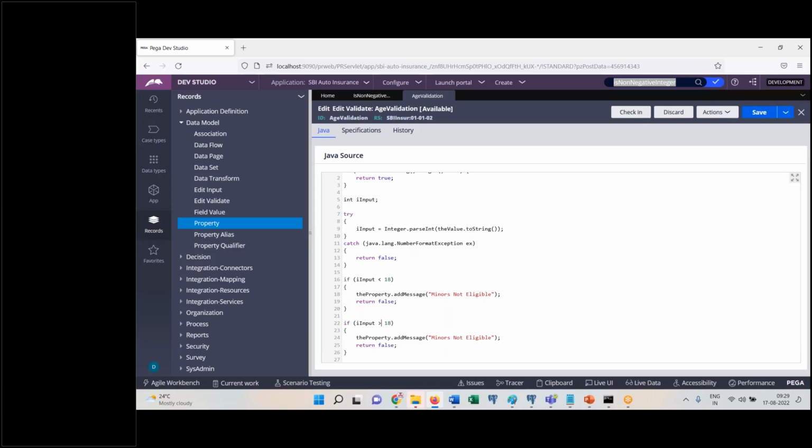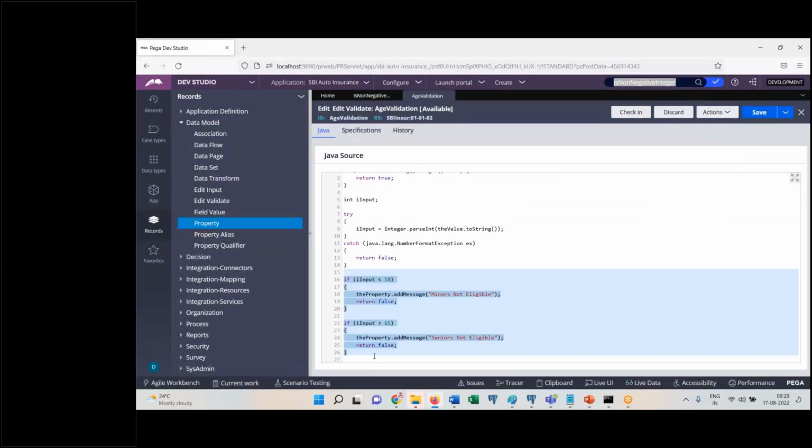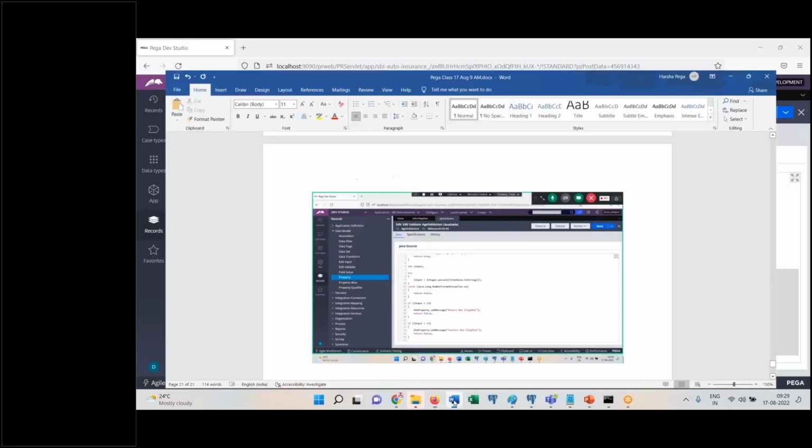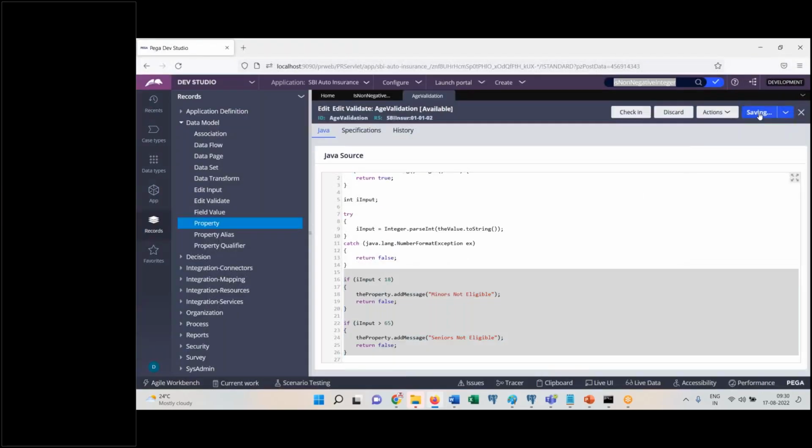If I input greater than 65, then senior citizens not eligible. Like this, I just copy pasted and gave this. This is the piece of code that I have written. Okay, save, done, completed. Now I created an edit validate.